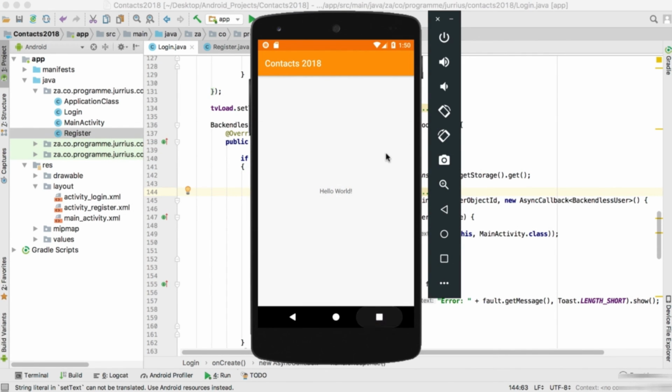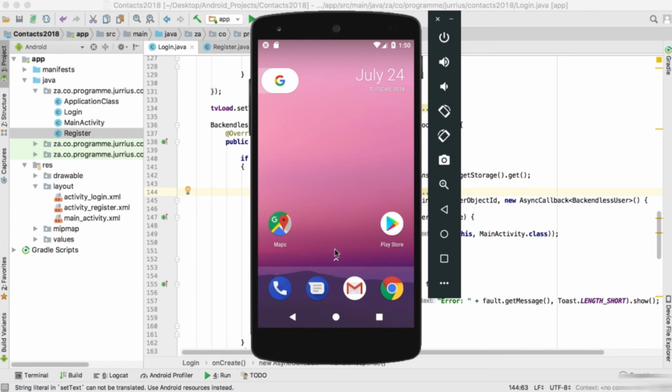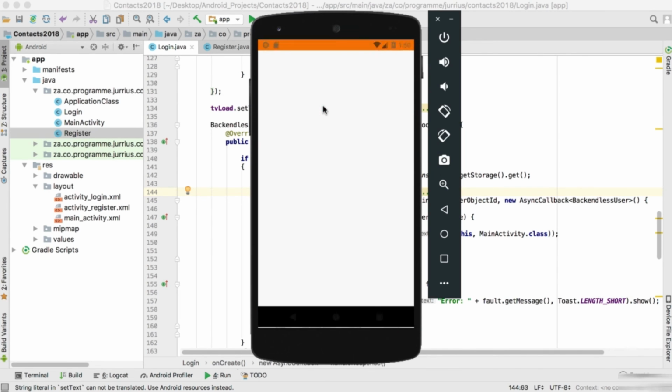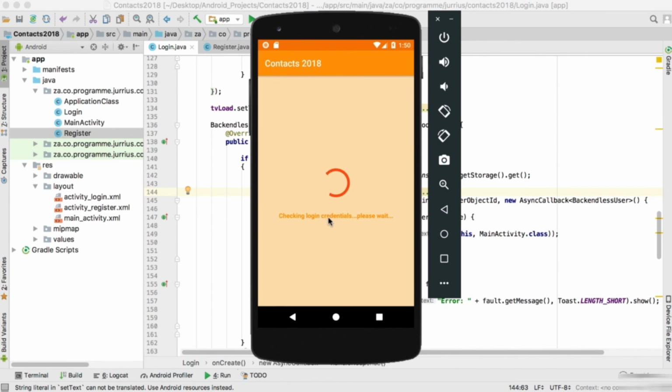So if I go back and I remove this, start the application again, you will see that it also goes checking login credentials, logging you in, please wait, and we are at the new page, or we are at the main activity.